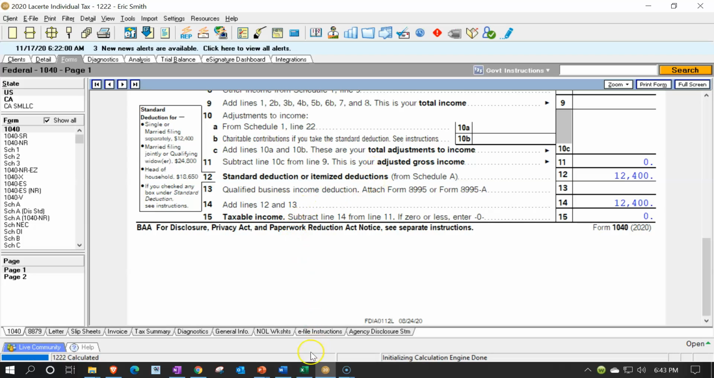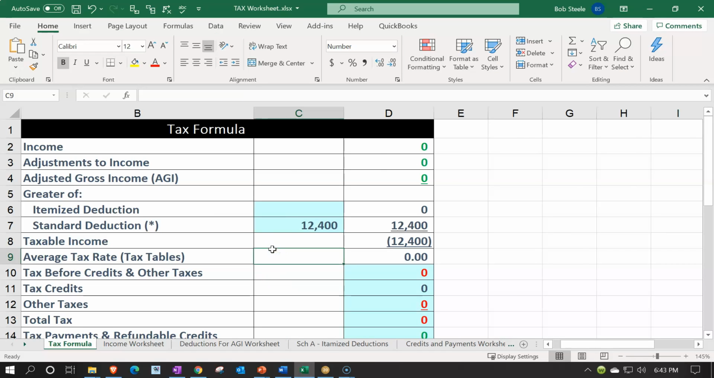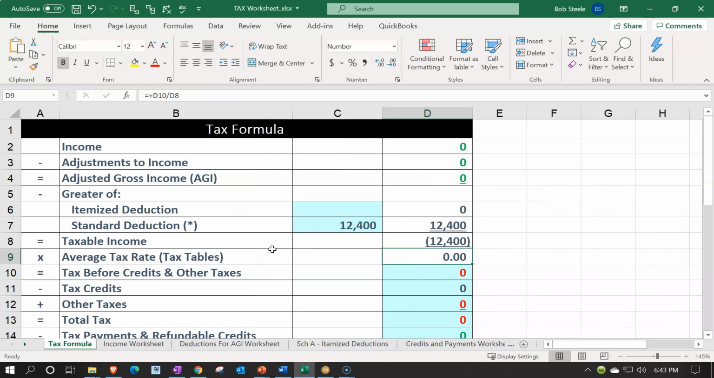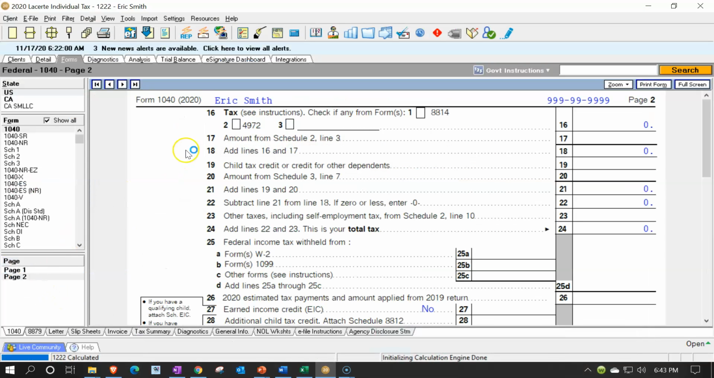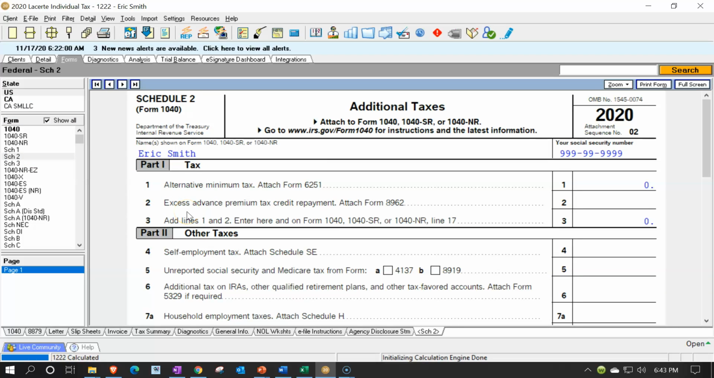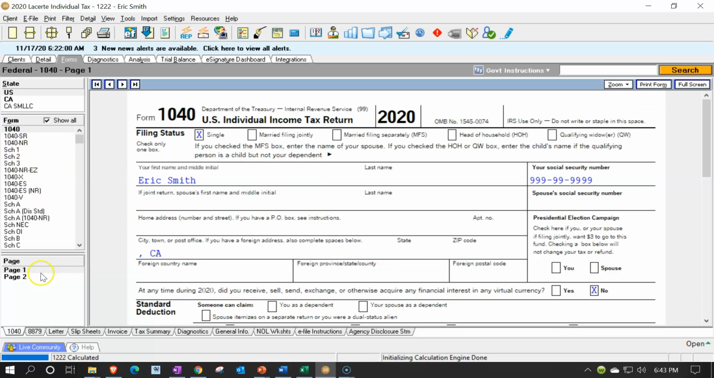That gets us to the taxable income. So that's basically our income statement side of things, gets us to the taxable income. Then we calculate the tax on that. And that's going to be the calculation of the tax. And then we have the amounts from Schedule 2, line 3. This is Schedule 2. Line 3 would be additional tax. So we'd have the alternative minimum tax, for example, if that was applicable.